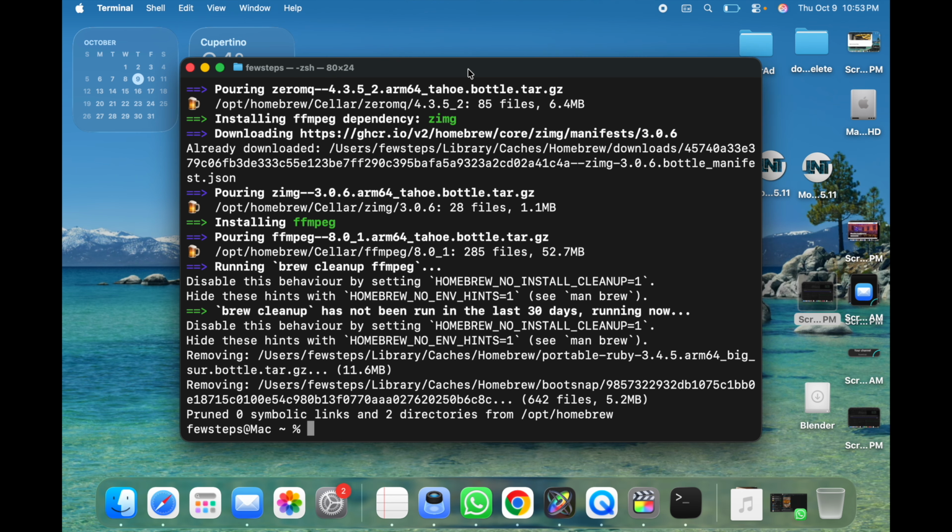Once FFmpeg is installed successfully, we'll get this type of message. That means it is installed successfully. And that's it. In this way, we can easily install FFmpeg using Homebrew on our Mac computer.